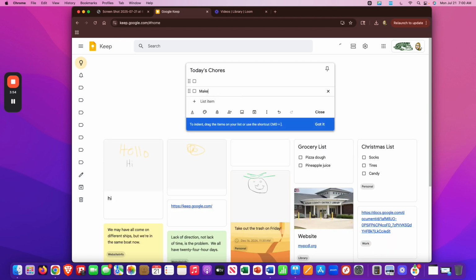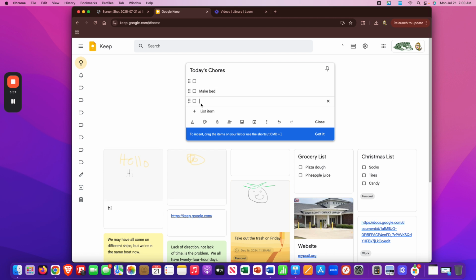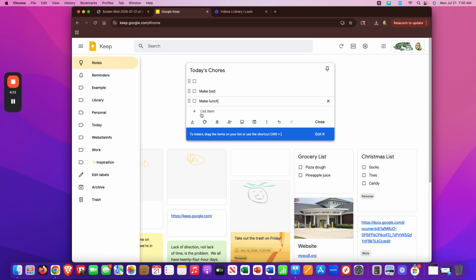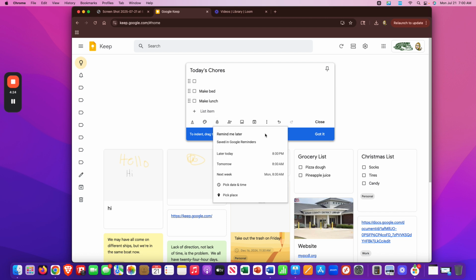And then I will start to make my list. And I might say make bed, make lunch, whatever I might want. But then notice here below, I have the option of formatting my text. I have my background options. I have the remind me. This is what was over here where you saw the little bell, because if I want to say remind me, what is going to happen is I can set a time either later today, tomorrow, next week, or I can pick a date and time.